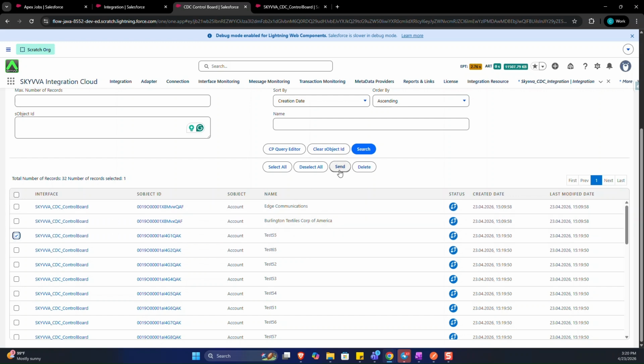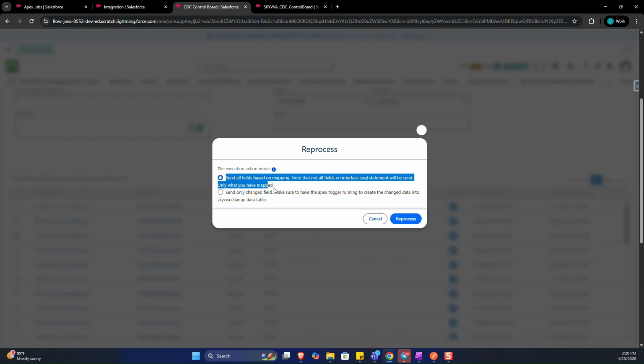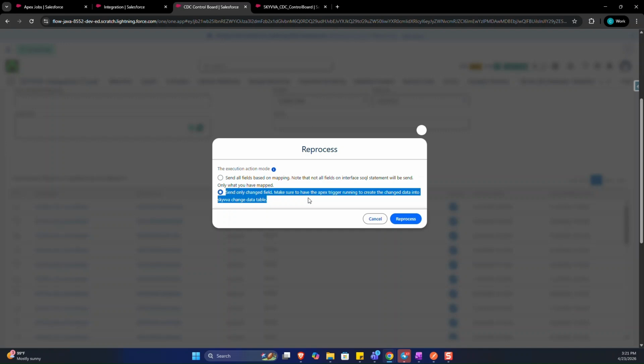While clicking Send, it has two options to send manually. Option 1: Send all fields based on mapping. Note that not all fields in the interface SOQL statement will be sent, only what you have mapped. Option 2: Send only the changed field. Make sure to have the Apex trigger running to create the changed data in the SKYVVA Change Data table. Select Option 1 and click Reprocess.